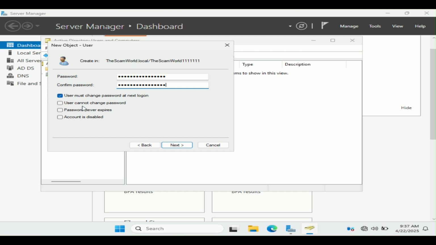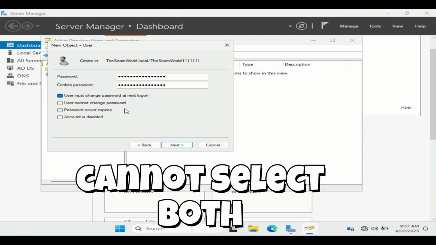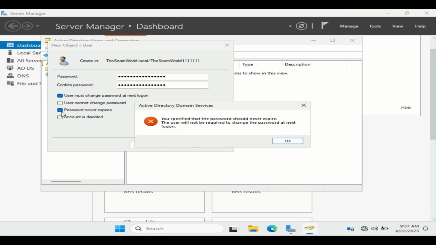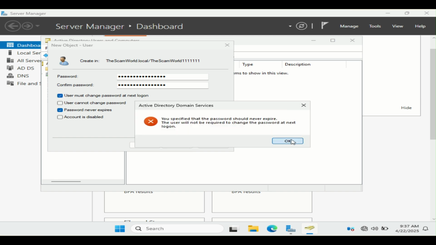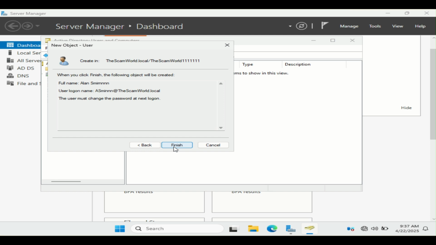User cannot change password: if you're gonna set a password that won't change, you can select this option. But in my case, I must unselect this one, because I want the user to change the password at the next logon. You can also do password never expires, but like I said, it has to be a password that will not change. So I'm gonna unselect this and select user must change password. You can also disable the account. If, for example, the user is gonna start in a month, but you want to go ahead and create the user, you can create the account as well. So we're gonna do Next, and then select Finish.